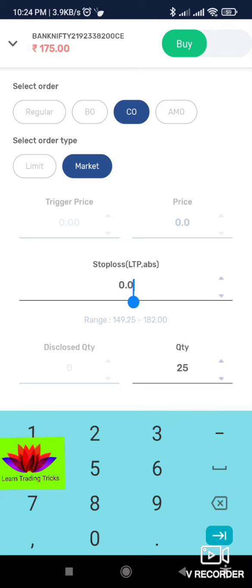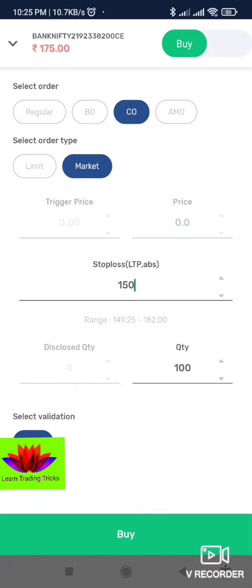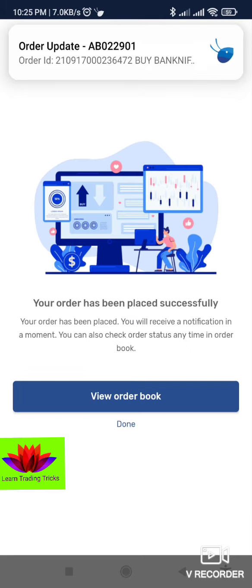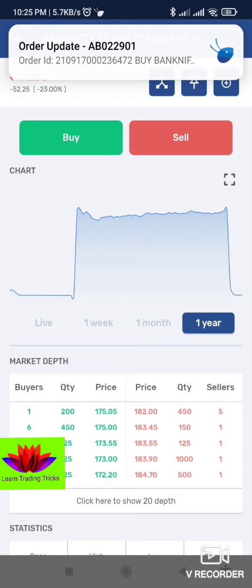After that, in cover order, the main thing is you have to put a stop loss also. Here there is a range which you have to put, between 149 to 182 only. So for example, I am selecting 150 and the market option, and then you have to select the quantity also, 50 or 75 or 100 as you wish. After that you place the order, click on the buy option. After that you will get your order has been placed successfully.